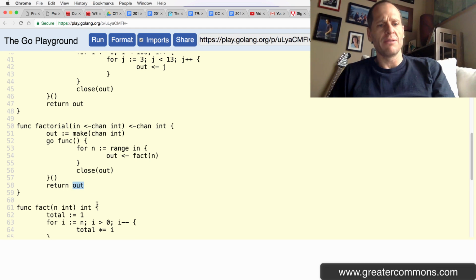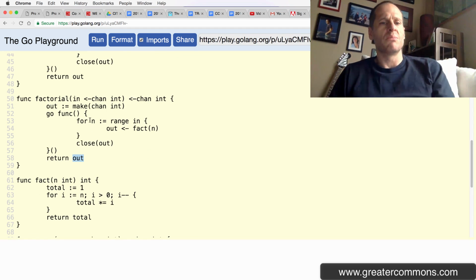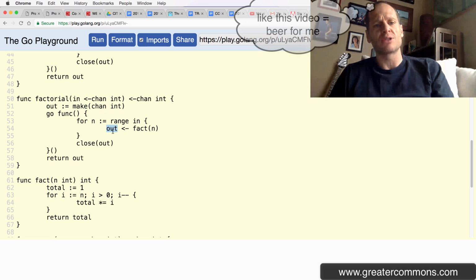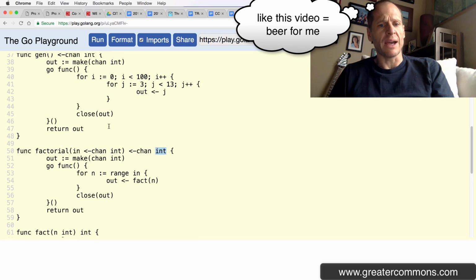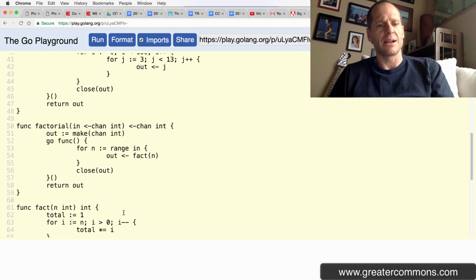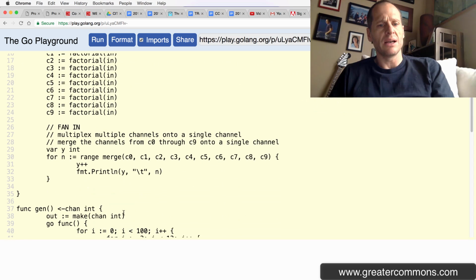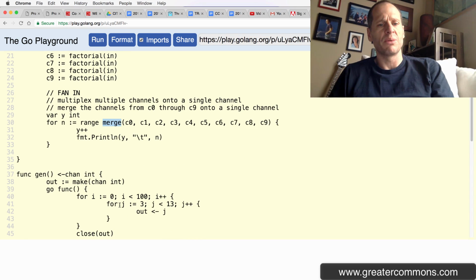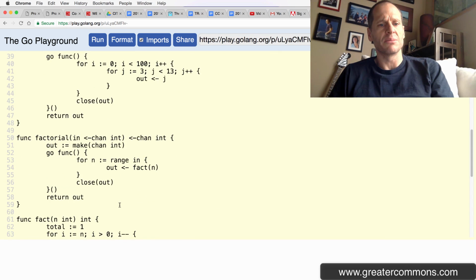And when they're pulled off, so where does this one block? Where does this one block? So this one pulls a value off and puts it here, and that one blocks right there until there's something to take the value off. Well, this one got returned, and where does the value come off of this one? So that's the one that got returned from factorial, and factorial was C0, so something needs to take it off of C0. So what does merge do? How does merge pull values off of C0? So let's go look at merge.